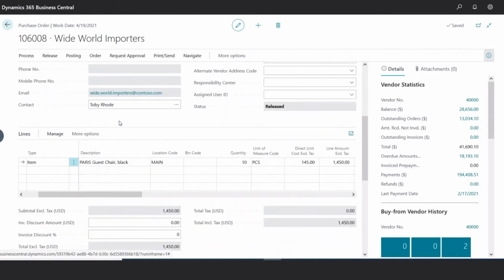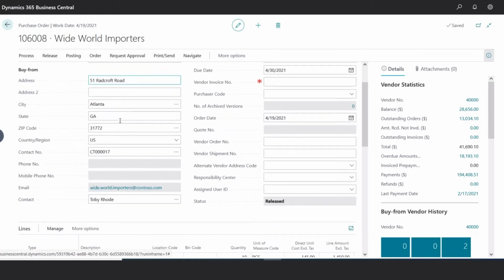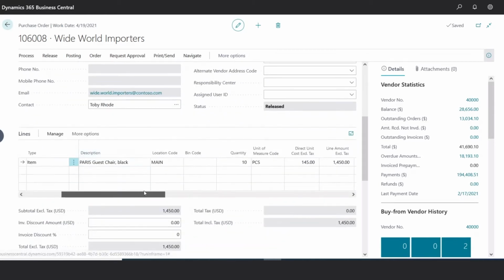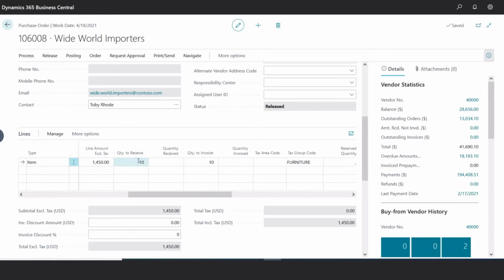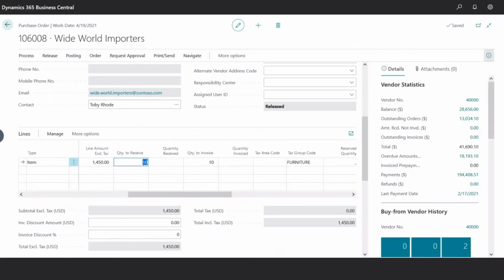Once the inventory comes to our warehouse or location, we could go down to the line items and specify the quantity to receive. If there's a partial receipt or the quantity is different from the one ordered, we could update it. In this case, we'll leave it for the full quantity.